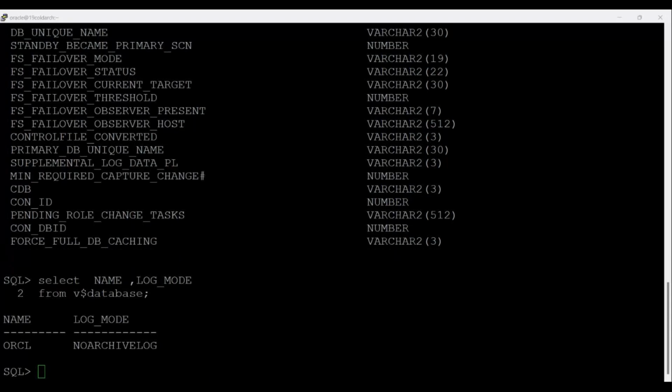Okay, how will you plan the redo log? What are the guidelines for that? Can anyone tell me?